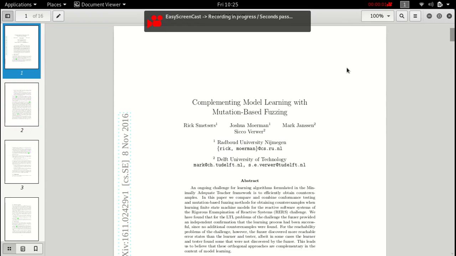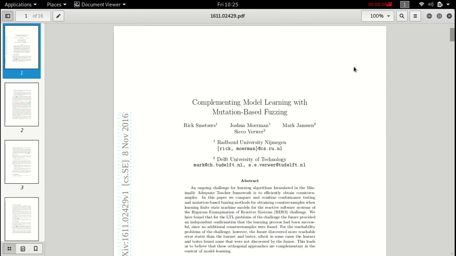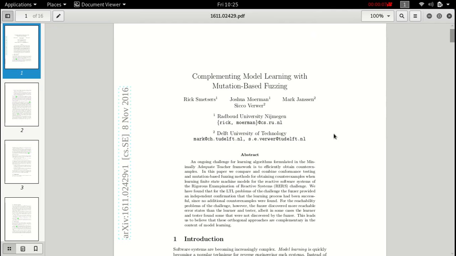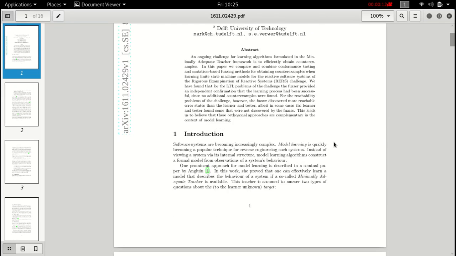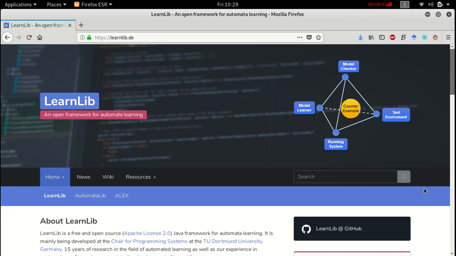In this video, we will discuss the paper "Complementing Model Learning with Mutation-Based Fuzzing", in which we combine a mutation-based fuzzer with a generic evolutionary algorithm to find more counterexamples during model learning. The framework LearnLib is used to provide the various implementations of the algorithms.